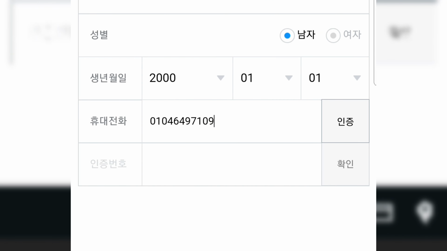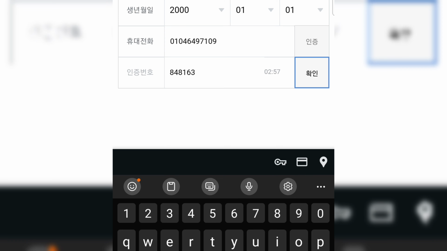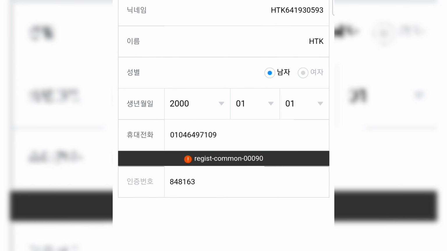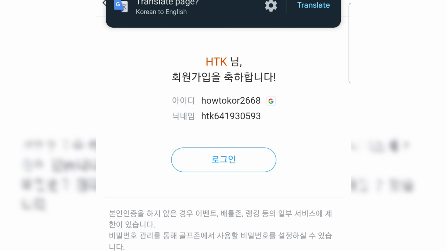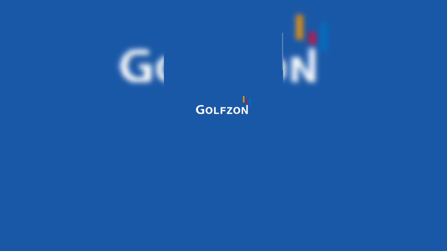Now, you're going to press this button to the right of the phone number, and it's going to send you a text message. There we go. So you go ahead and enter that number, press the number next to that, and you're done. So on the bottom, there's a little blue button, which says complete registration. Press that. And it says, welcome, thank you for signing up. So you're going to go ahead and log in, and it'll bring you back to the app.